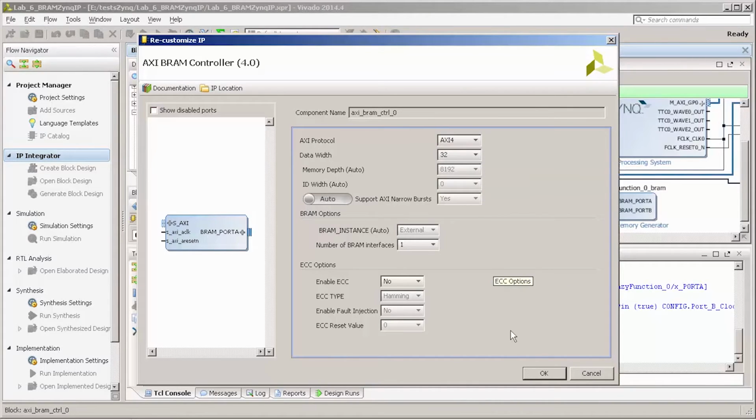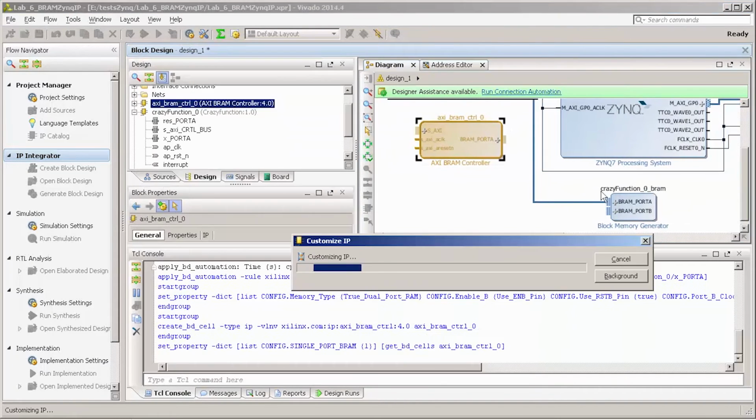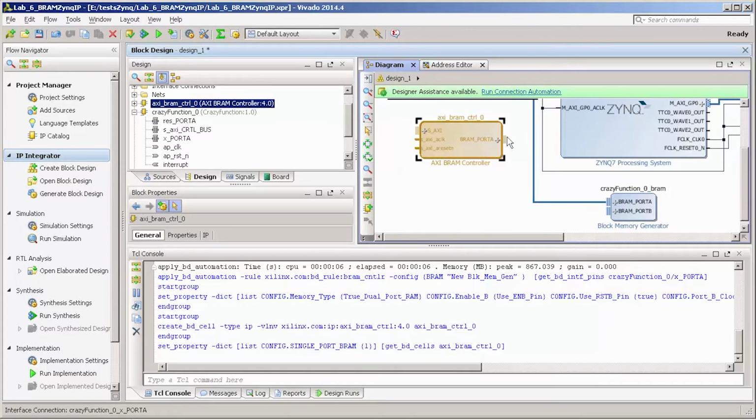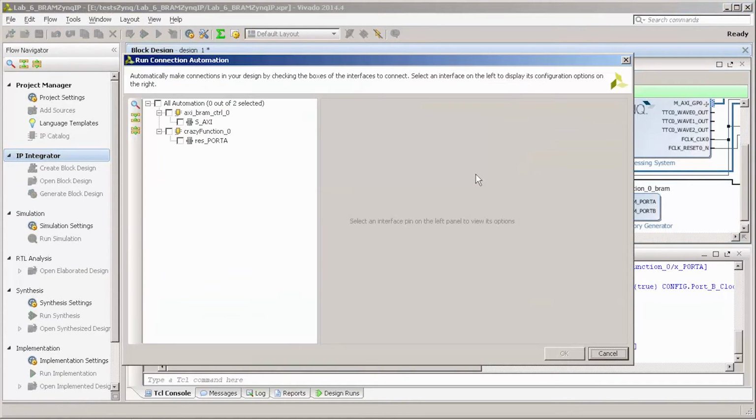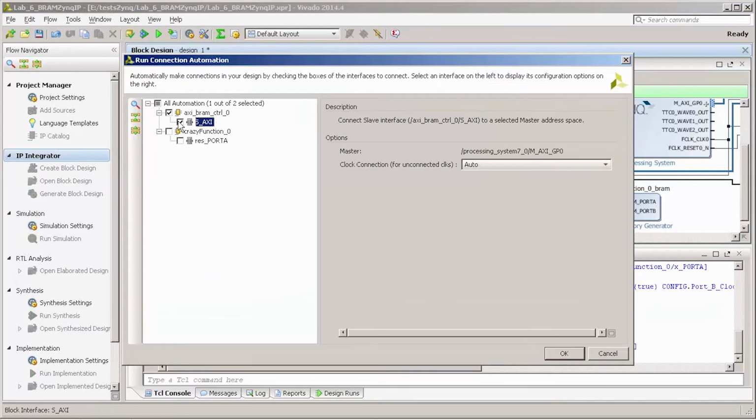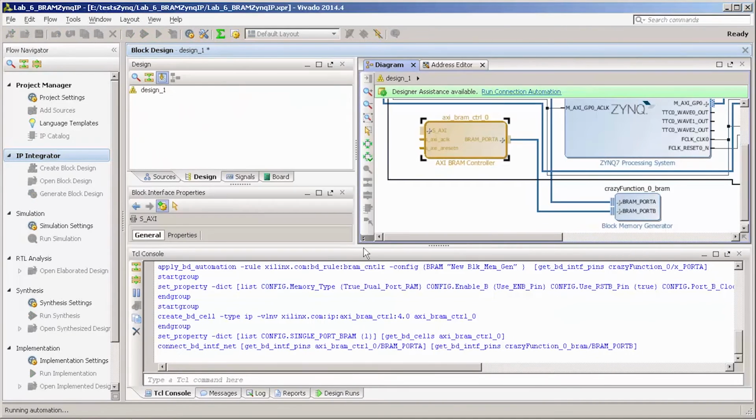Will be just an address in the memory that you're going to write, and actually is going to write directly to our BRAM controller. Okay, so let's connect this guy here. We run the connection automation for our BRAM controller. Sorry.